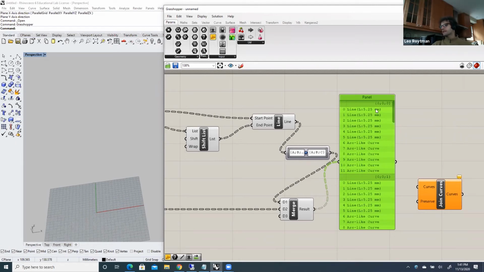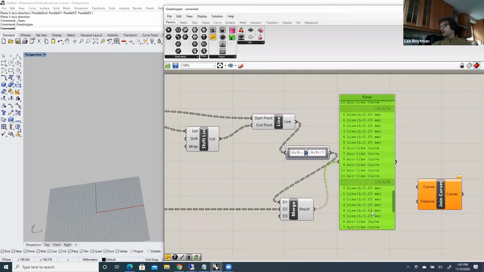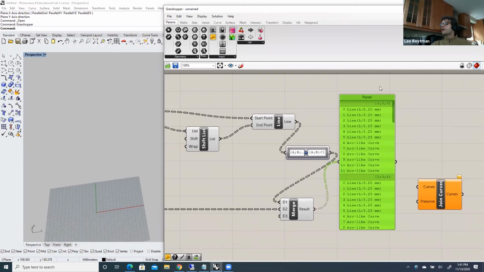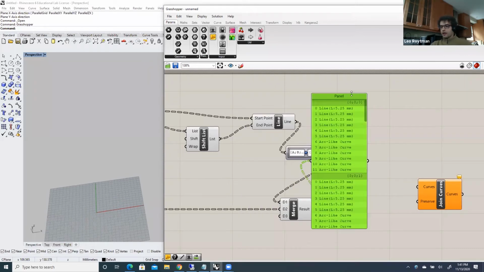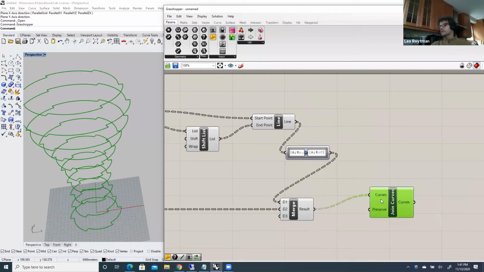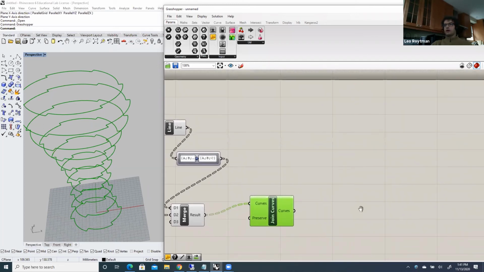These curves and these lines which connect their ends, and we have it for each level of our stack. Okay, now we're ready to provide these elements to the join curves element, and then it will be curves already joined at each level.